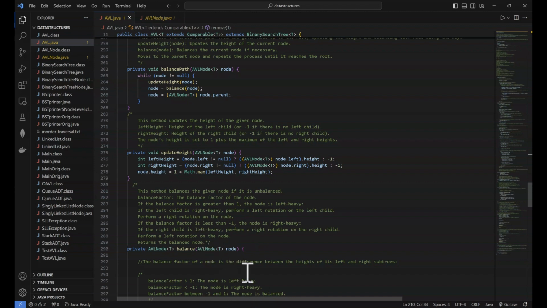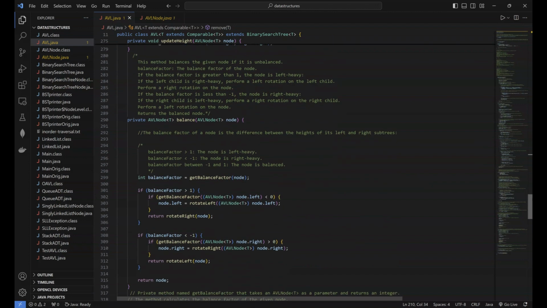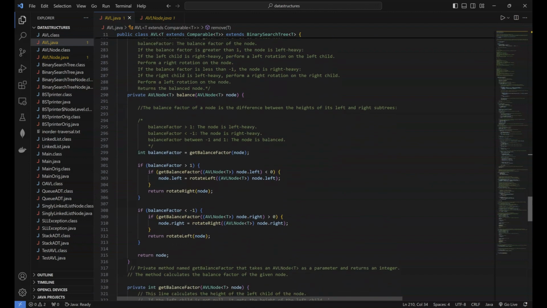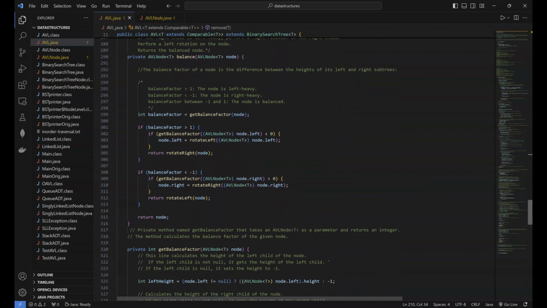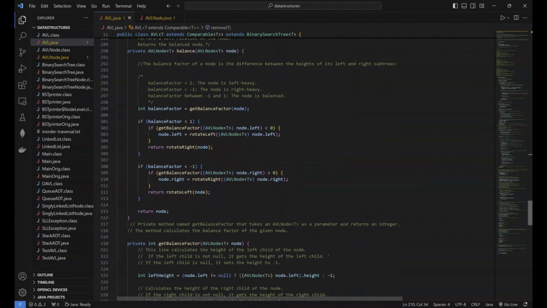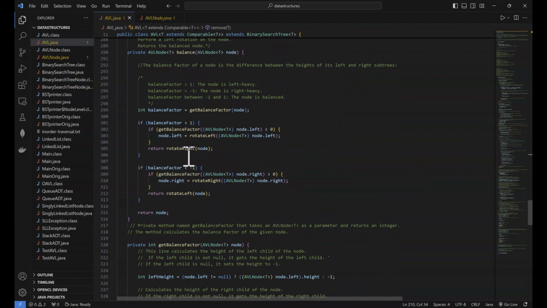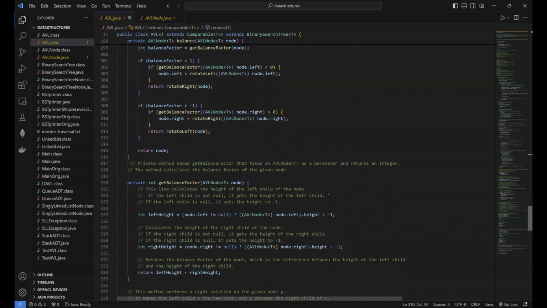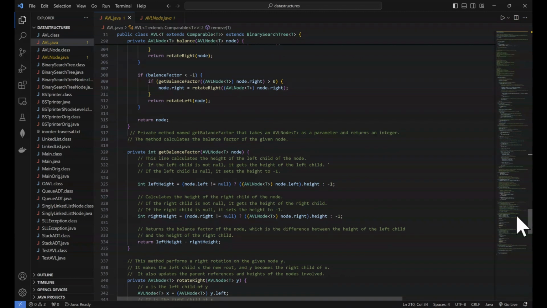This method balances the given node if it's unbalanced. So it's using the balance factor of the right child to perform a left rotation on the node and return the balanced node. So you get the balance factor, and then you figure out which way to rotate, and then you rotate it right or you rotate it left, and then you return the node once it's balanced. It's going to do that for the entire tree.